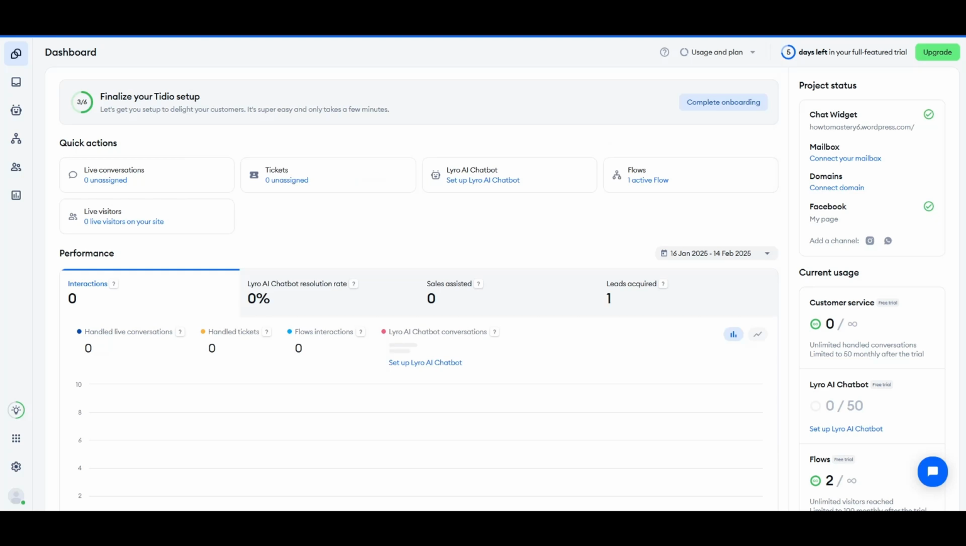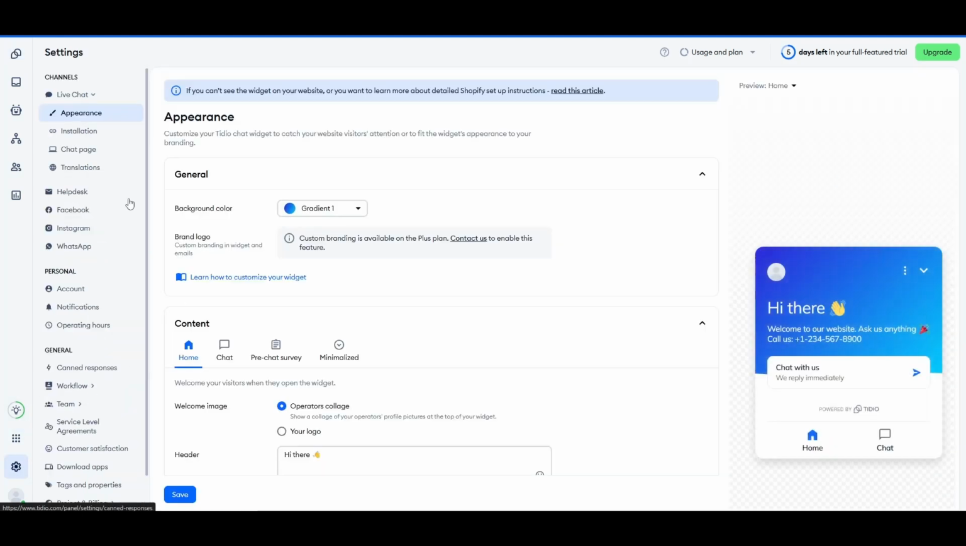How to customize Tidio chat. So first, go to your Tidio dashboard, and then just click on the settings here at the bottom left corner. Next, from here, you just need to click on live chat and then click on appearance.